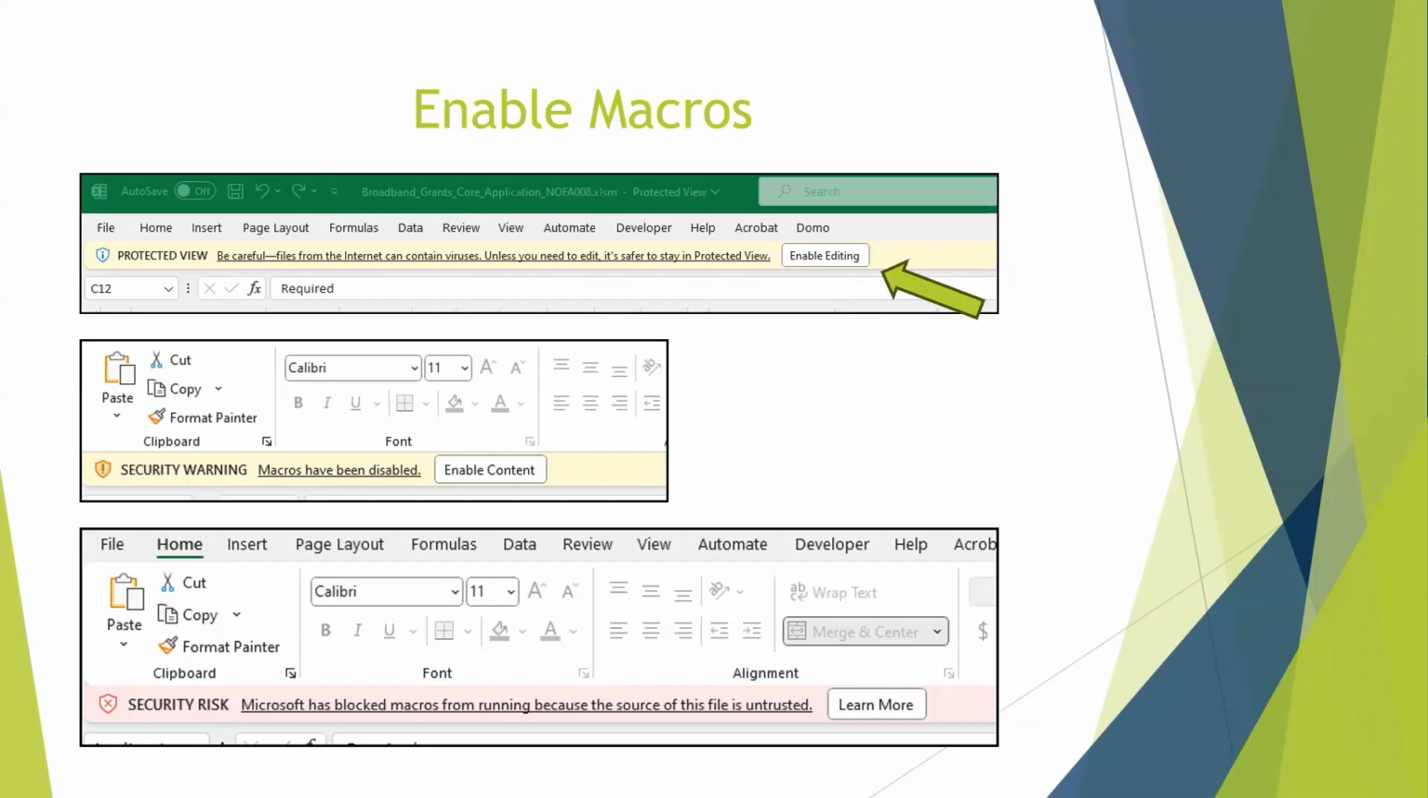When opening the core application, you may see various banners across the top of the screen, such as the three you see on screen here. Enable editing, select Enable to allow you to edit and complete the workbook. Enable content, you want to select that in order to allow the macros to run. Should you see this pink message, security risk, this means you may have macros being blocked through a system setting on your machine.